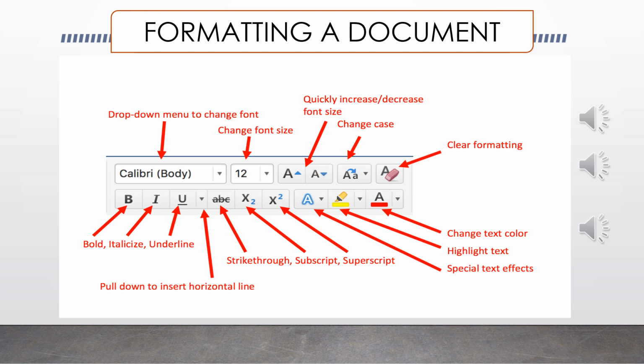One, by the use of menu options. Then we can also use the available buttons on the formatting toolbar and also using the keyboard shortcuts. This is the formatting toolbar which contains different options like font size, font style, font type, font color and different buttons for bold, italic and underline, and there are also some toggle buttons.